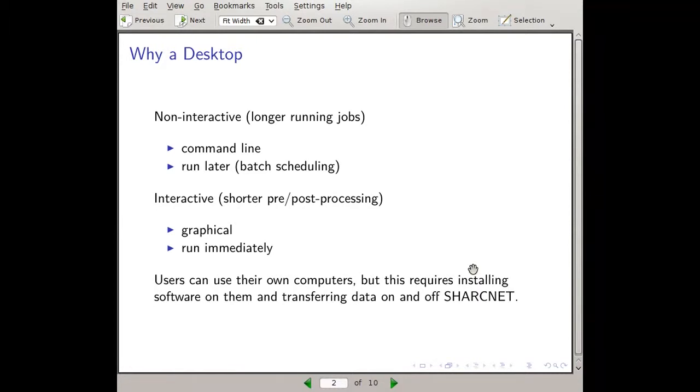So there's sort of two classes of jobs that people run into. There's the non-interactive, longer running jobs. If they're non-interactive, there's no graphical thing. They load their input, calculate something, and write it out. You launch those traditionally from the command line, and you don't really care when they run because you don't have to interact with them. So they work well with our cluster environment, which you all know. You submit jobs to the queue. When resources become available, it runs it, and you go get the results back. So run later, with batch scheduling.